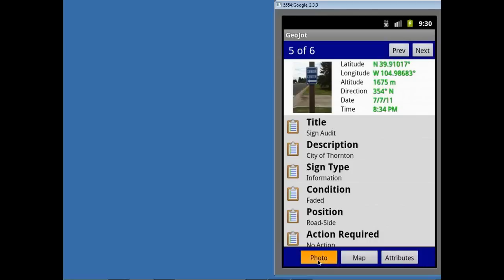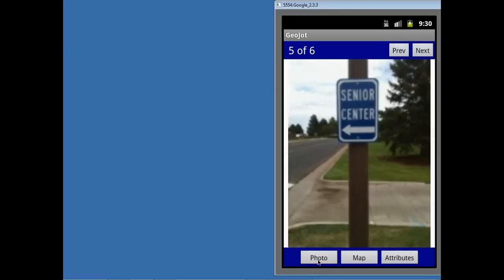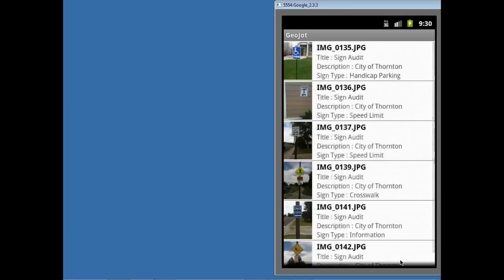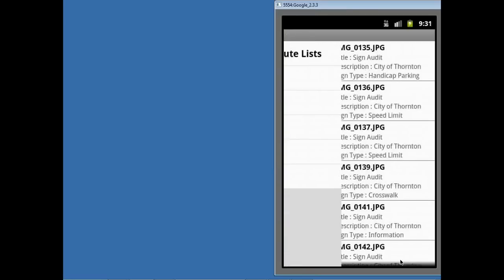We can also show the photo at full size like that. So we have the photo, the map, and the attribute showing. So I can go back now to the camera roll and then back to the main menu.